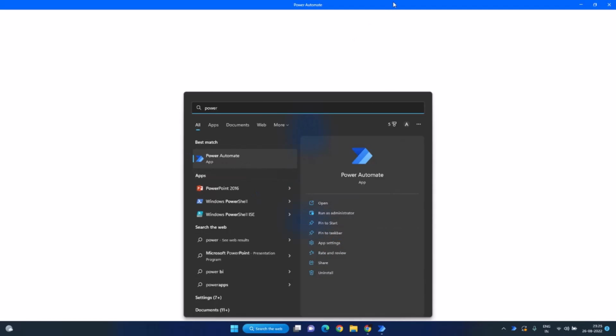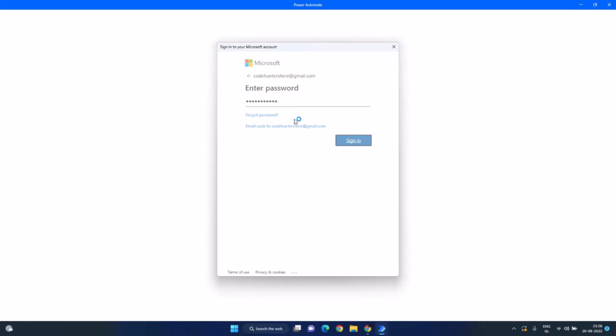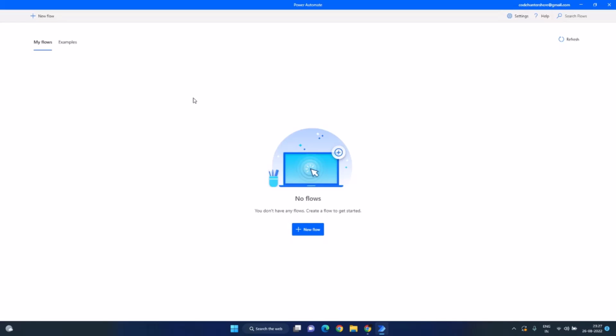So once Power Automate is installed and opened, first of all you need to sign in with your Microsoft account. If you don't have a Microsoft account yet, please go ahead and create it on Microsoft.com. I have a Microsoft account and I will go ahead and log in with that account. It will take some time to log in. After you log in, if you have previous flows, you can find them here, and if you are using Power Automate for the first time, it will be empty. So now we can create our flows.